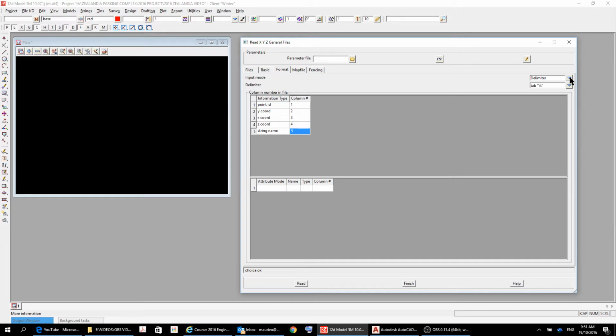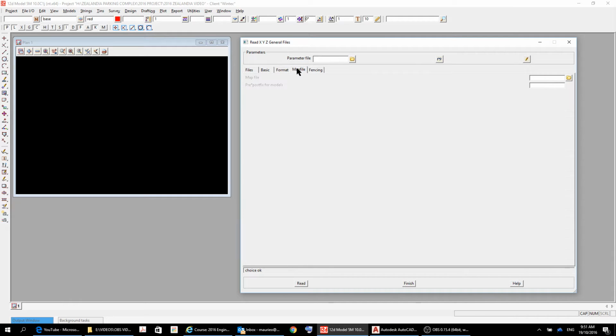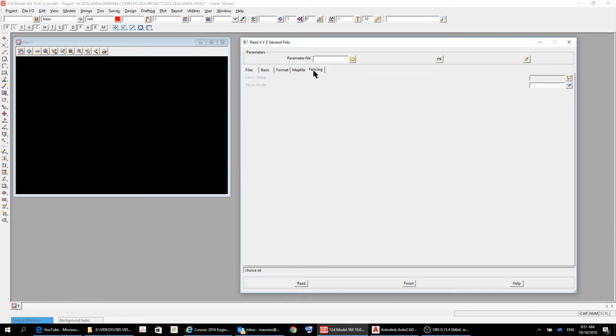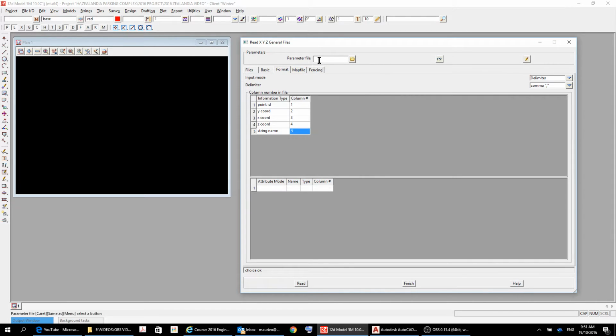The input mode is delimiter, and it's a comma. At this stage we don't have a map file, and we'll be doing that later, and fencing is not relevant to us. Now this is a parameter file, so I'm just going to call this one 2016 ZEALANDIA as the parameter file.